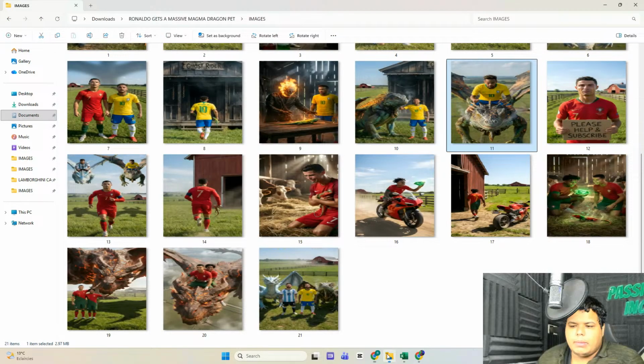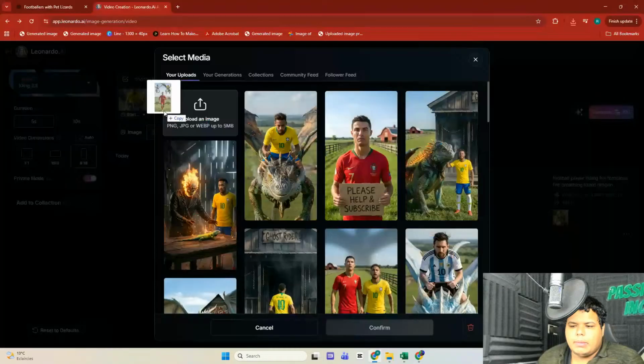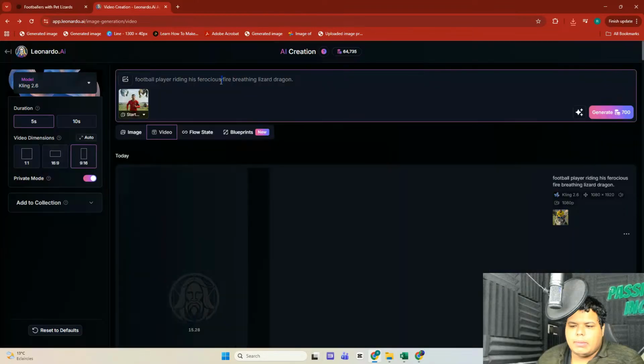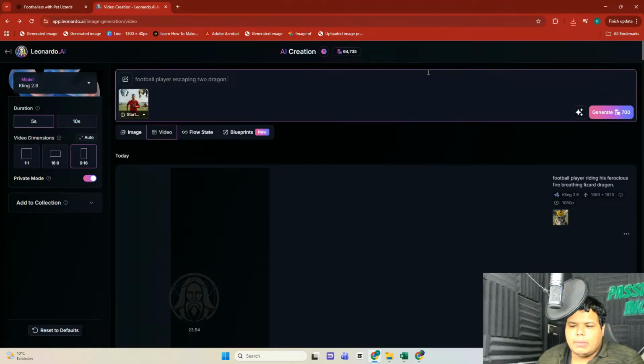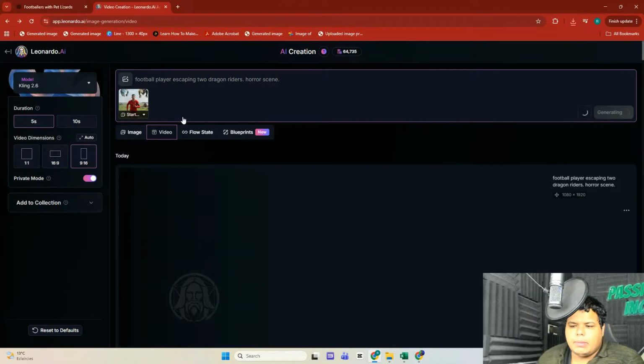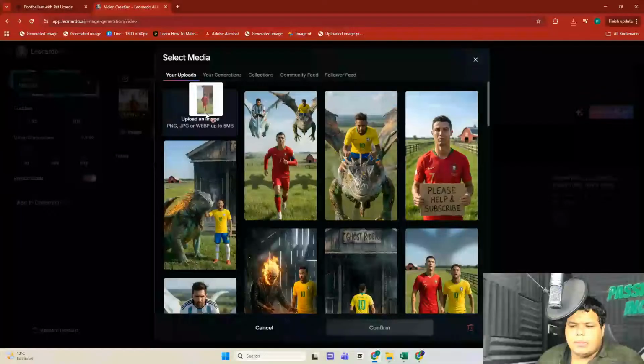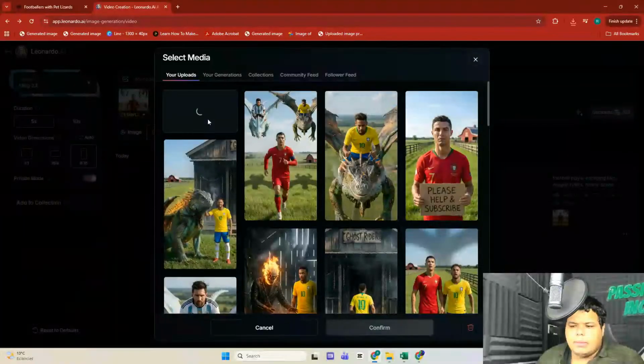So we have Ronaldo being chased by two fire breathing dragons, kind of terrorizing him. It's kind of weird. I think this might be a pretty good movie. So I'm gonna say football player escaping two dragon riders. Horror scene. We want to make it funny, so this is how. And now we have Ronaldo is running towards the entry of a barn.